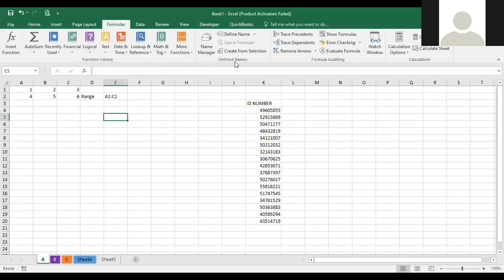Then we have the defined names, formula auditing, which we will also use, very important, because it helps you to understand whether the formula is okay and has picked as it should. Then there's the calculation group on the formulas tab. Of course, there's also the data tab over here.